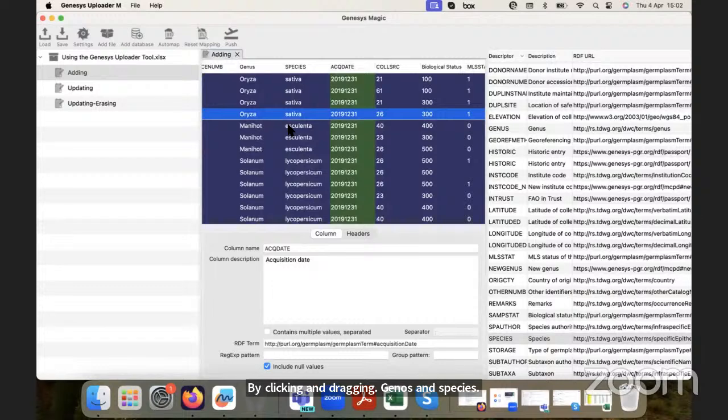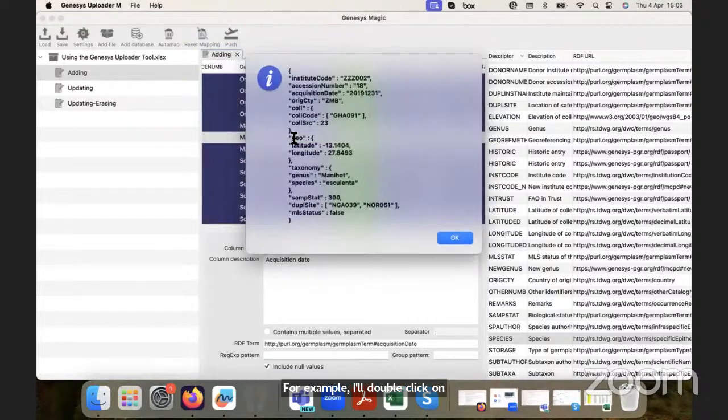Now here's a little tip or trick in order to make sure that you have done a correct mapping before you upload. You can double click on any cell, any data point here. For example, I'll double click on Esculenta. And this loads the RDF terms with an example of the data that has been mapped to them.